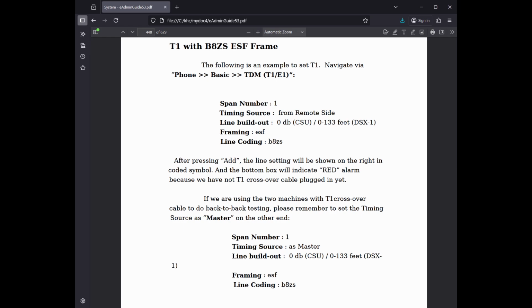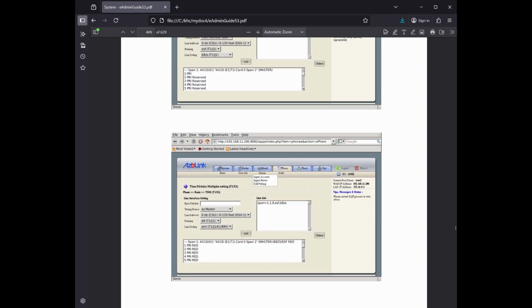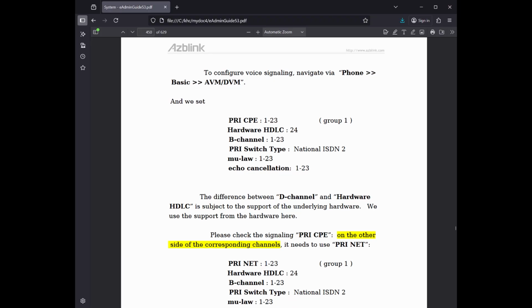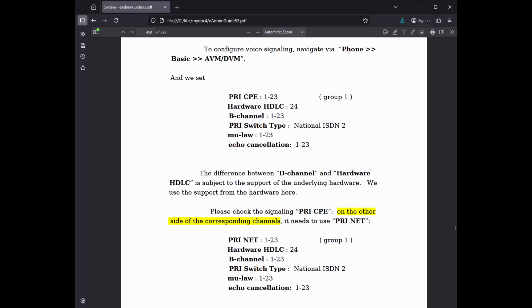To configure voice signaling, navigate via Phone Basic, AVM/DVM. And we set PRI CPE, 1 to 23, group 1, hardware HDLC, 24 B channel, 1 to 23, PRI switch type National ISDN 2 mu-law, 1 to 23, echo cancellation, 1 to 23. The difference between D channel and hardware HDLC is subject to the support of the underlying hardware. We use the support from the hardware here. Please check the signaling PRI CPE.